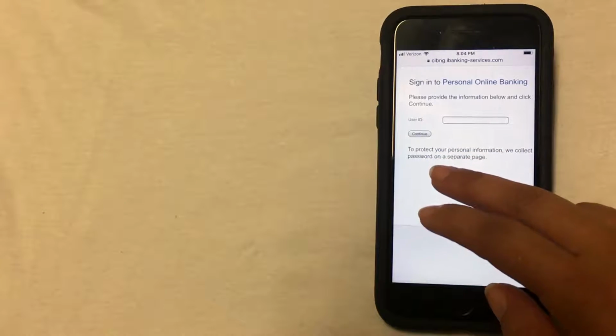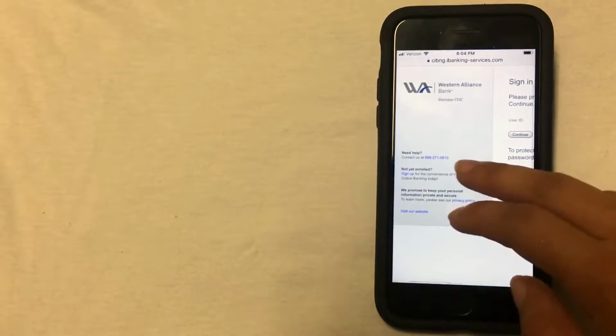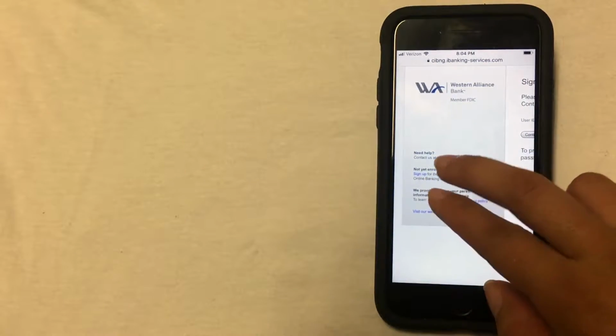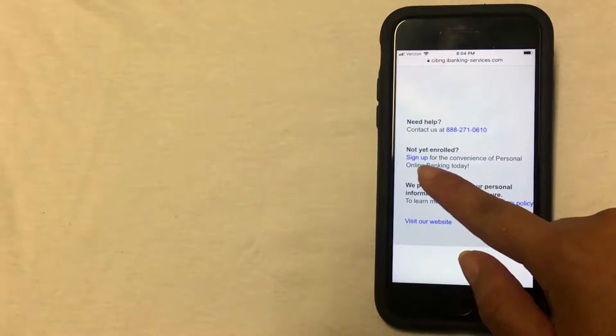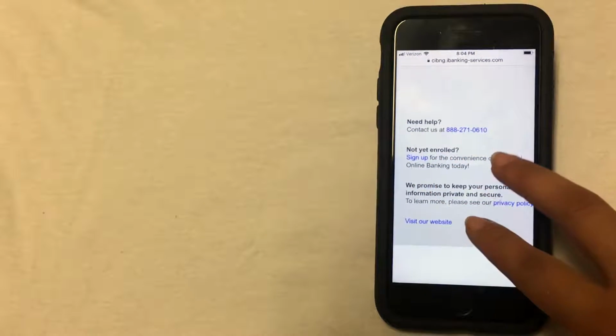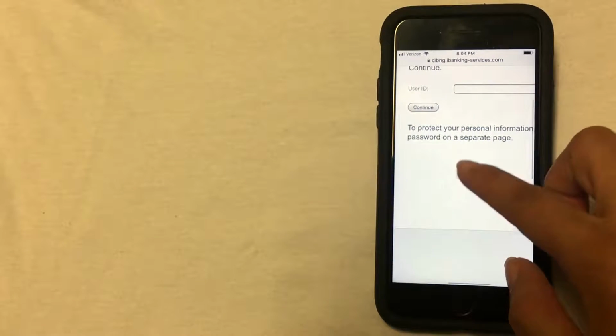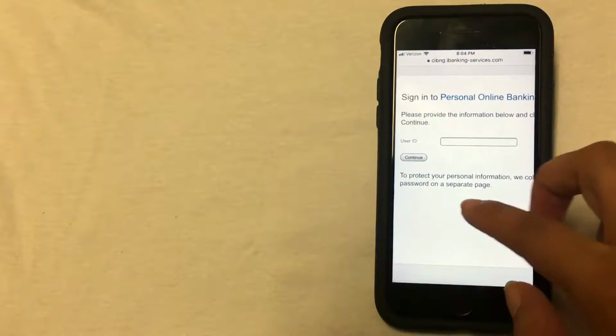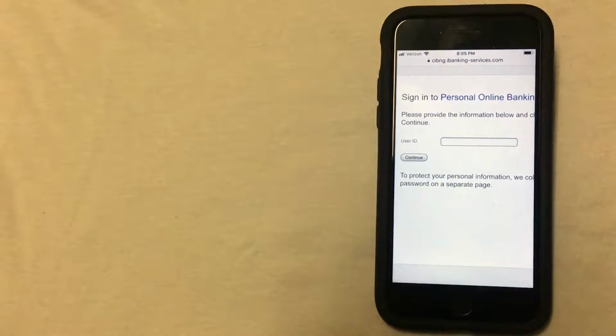Now if you don't have a username and password, right to the left of the screen, you can see a not enrolled yet sign up button. You can go ahead and click on that and then follow the instructions on the screen to complete the enrollment process. Once you're logged in, you're going to go to banking options and then order online if available. Usually banks do charge a fee for checks, and it's normally a set price, but be sure to look for any banking promos that include free checks if you have a certain type of account.